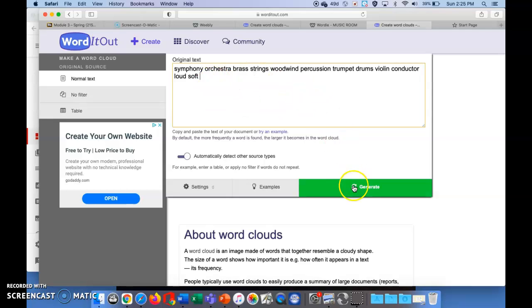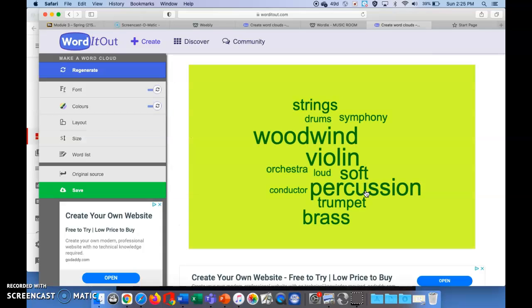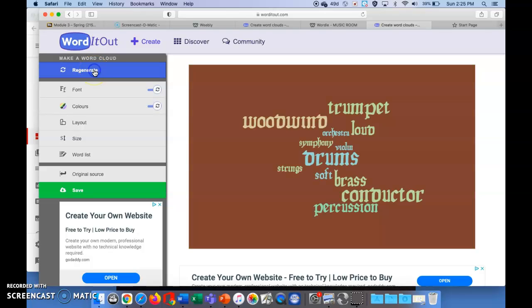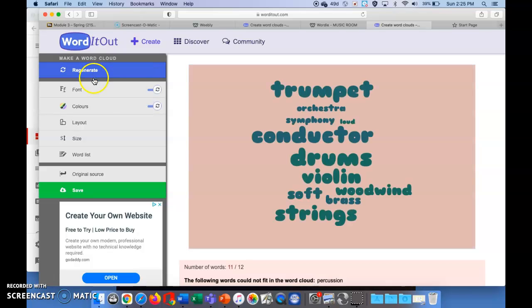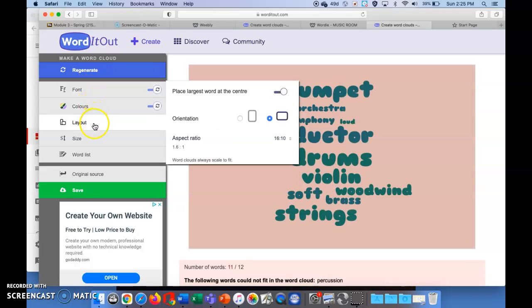Type all of your words in, click generate. Now this is a very simple way to do it. If you don't like how that looks, click over here on the regenerate button and make it as you like it. You can also choose the font, the colors, the layout here.